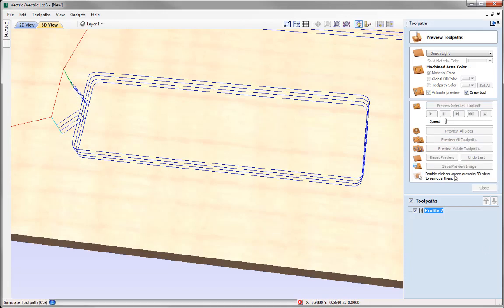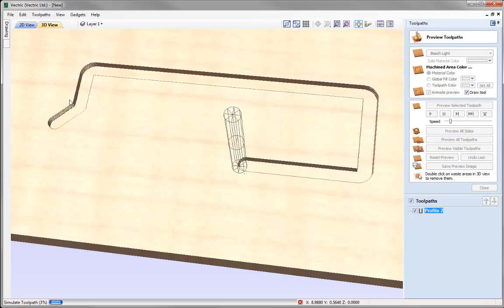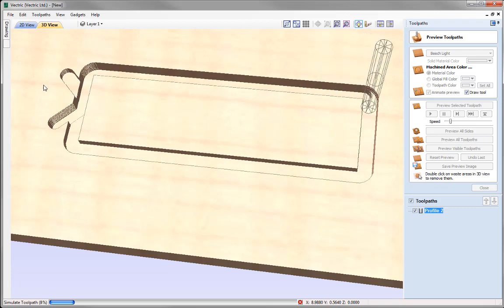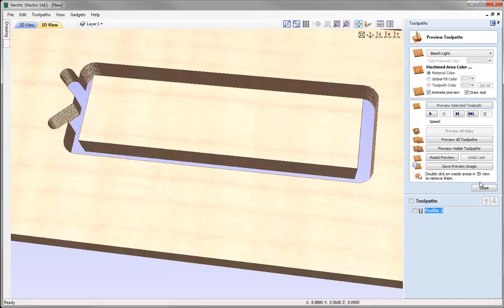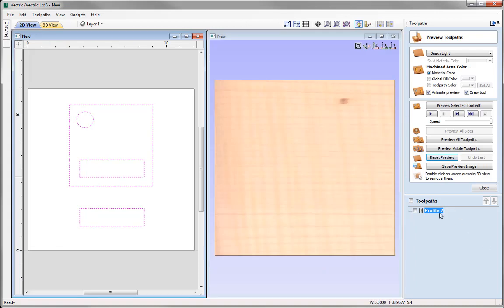So let's preview that. We're going to speed this up a little bit more. So it's leading in, doing its pass, going over, leading out, and it's going to come back and create the next pass. Okay, so we'll speed that up for us. And then let's go ahead and reset that preview, and put that in the Z view.